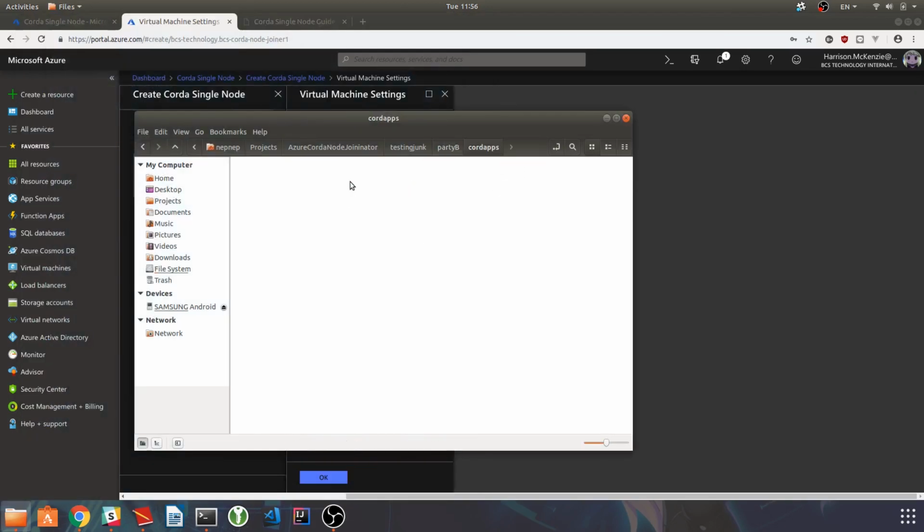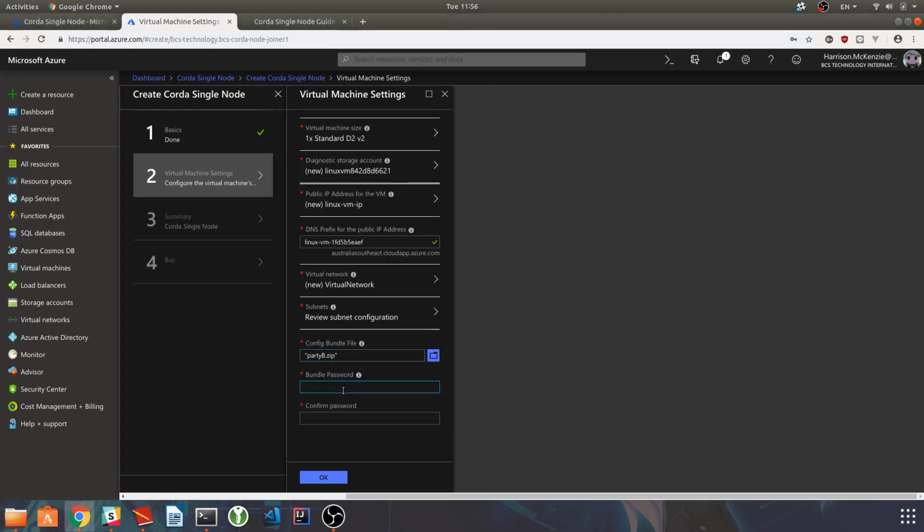And inside the CordApps, you can just have any CordApps. This is just the Yo CordApp, which is Corda's default CordApp. And the certificates are just the same, from the network map. So now you just put in your password.